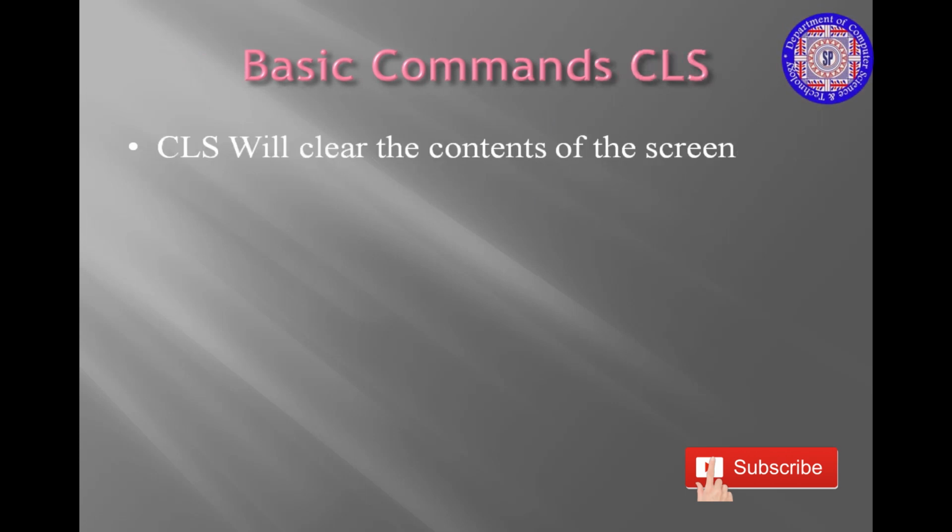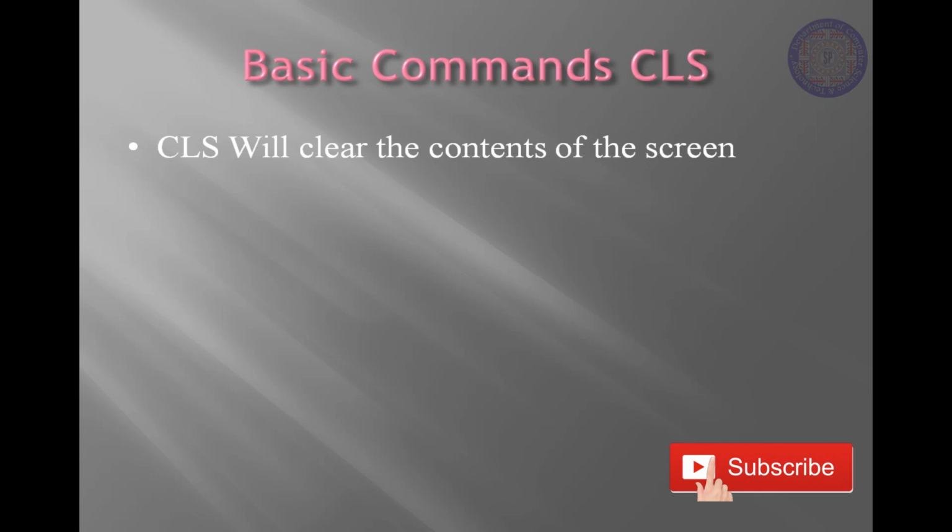Next, basic command cls. Cls means to clear, whatever we have done, just to clear everything. CLS will clear the contents of the screen. Whatever there will be on the screen, it will just erase it.